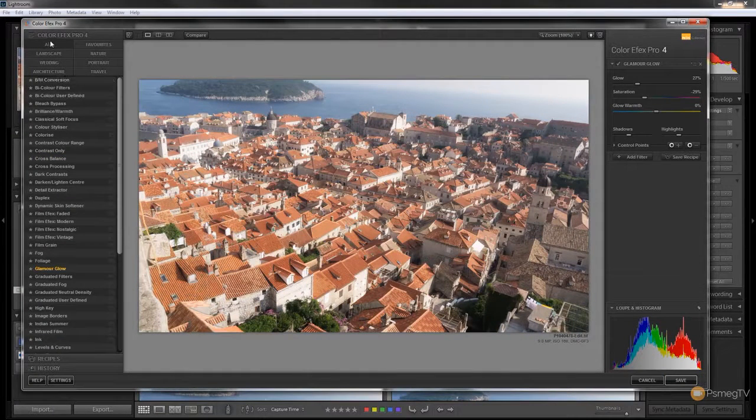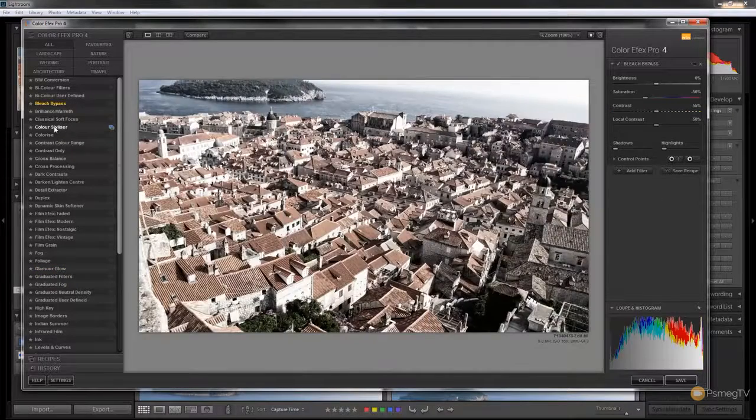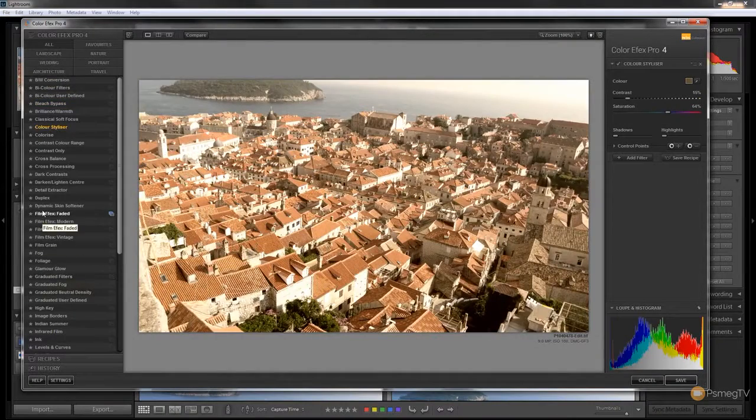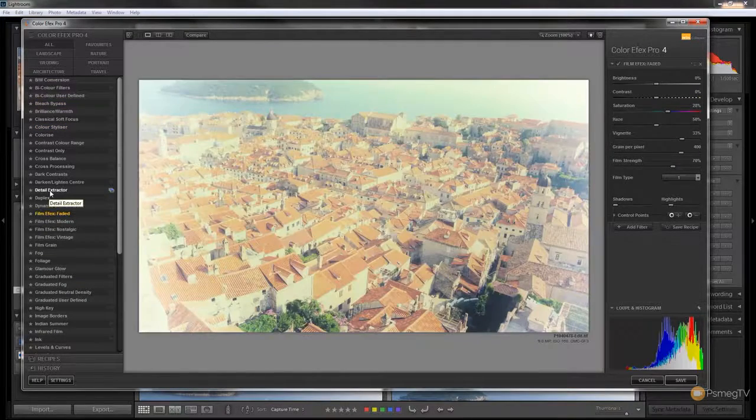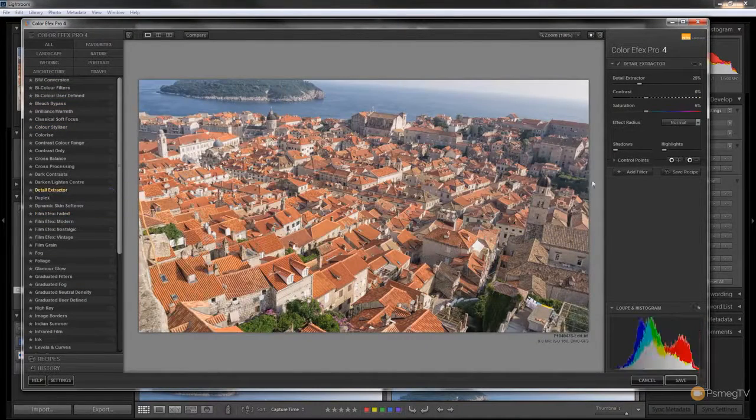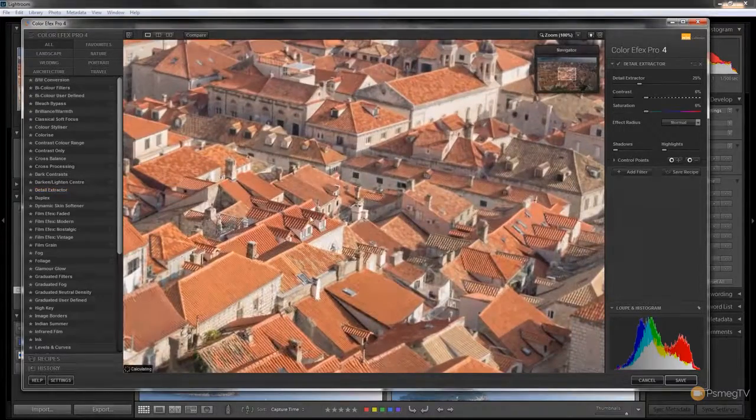And we can come over to the right hand side. You see we've got slightly fewer options available to us, but these are effectively based upon the different settings we choose from the left-hand side. So we can now come through, if we want to, and make some additional adjustments. You can do a detail extractor, so we can adjust the amount of detail that's in there. We can zoom in.